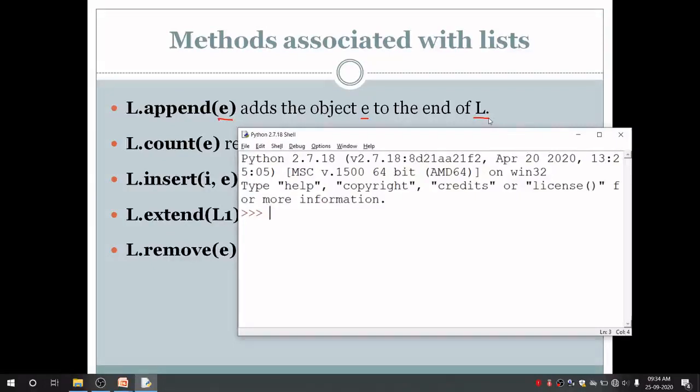Okay, let me create a list here. I'll say L1 is equal to, so this is how we create a list as we have studied in the last session. So my list has some values, objects 1, 2, 3, 5, and 2 again. So these are some elements of the list. The list is created. Now let me add one more element to this. I want to add say 9 to the list.